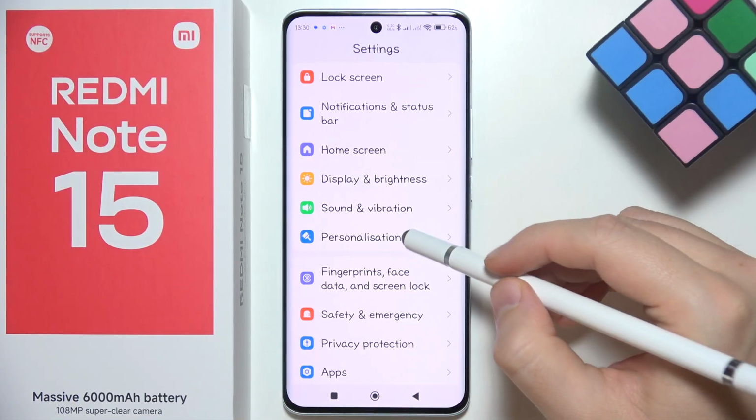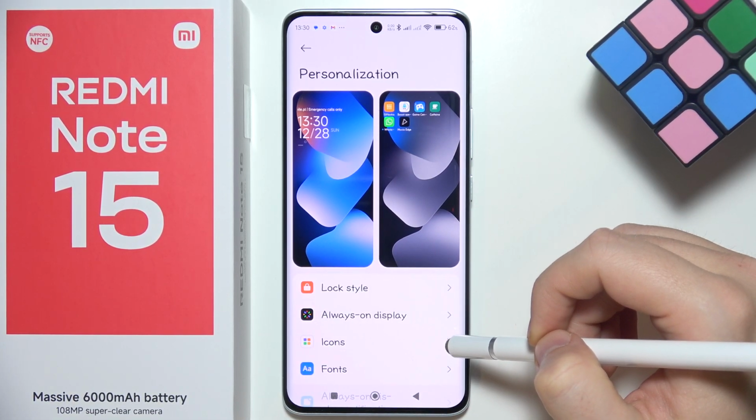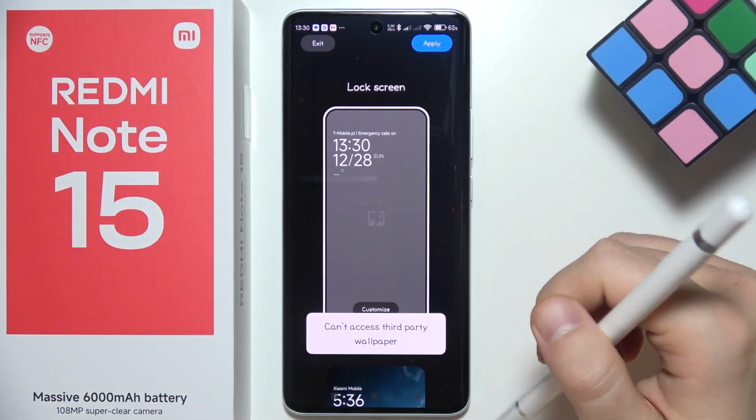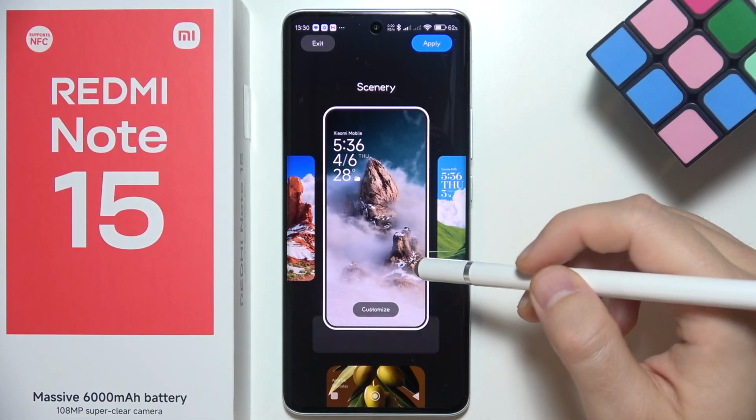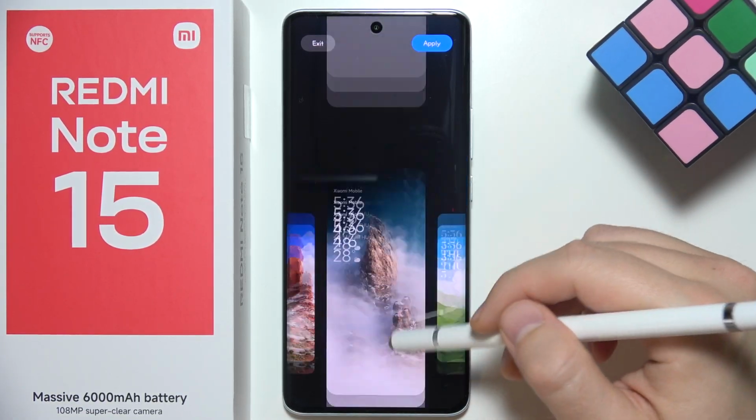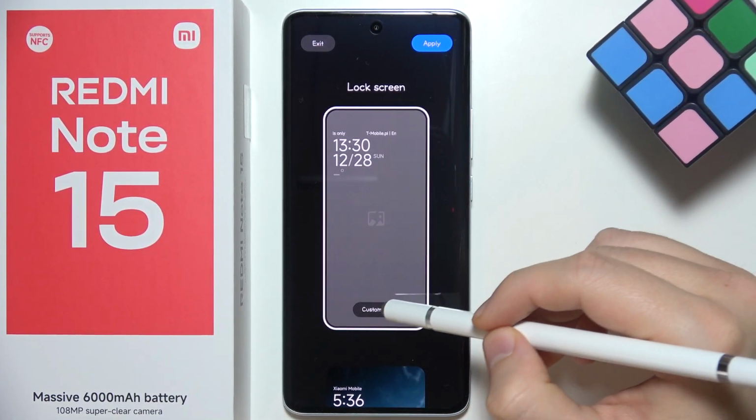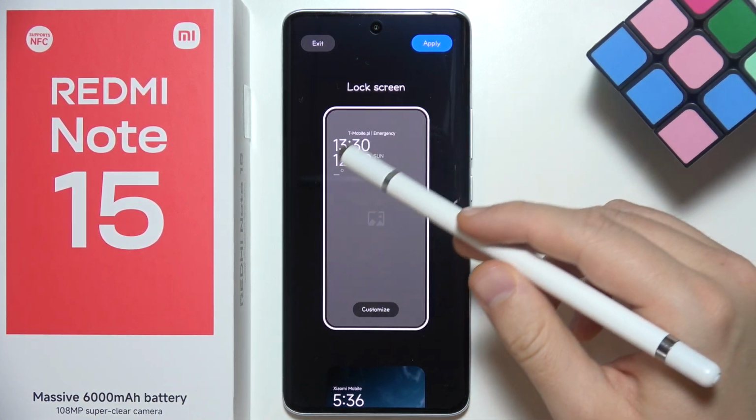Next, if you want to get some more personalization, you will have to go over here, now pick the lock screen, and first pick the style of the lock screen that you want to customize. In my case, I would like to get the first one because I'm using my video wallpaper.